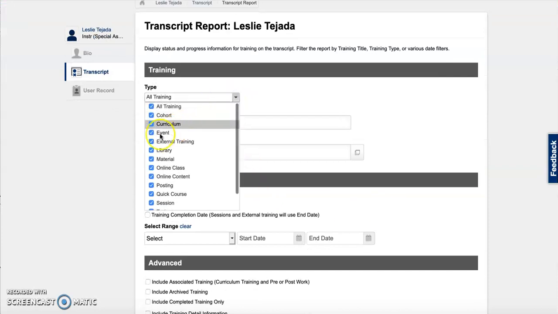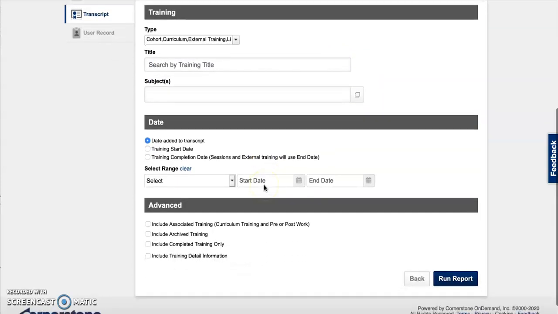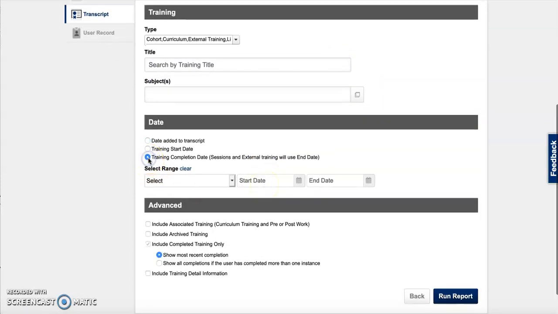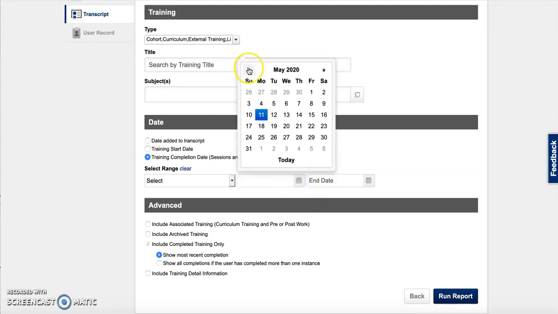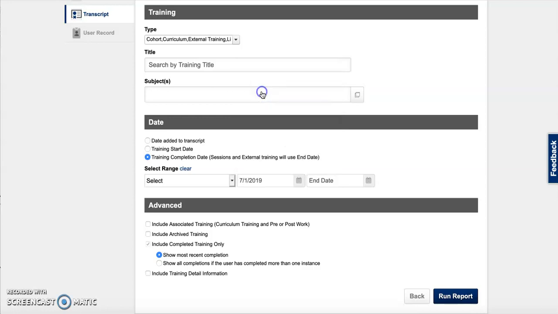Under Type, go ahead and deselect Event, and then click Training Completion Date. In the start date, you want to start from the academic year, which is July 1. And the end date could be on whatever day you are running the report.